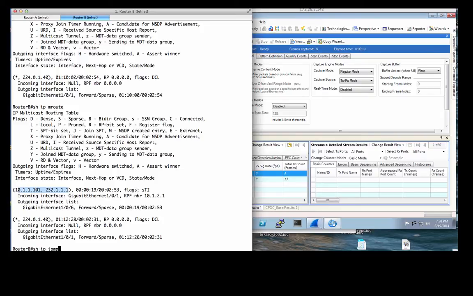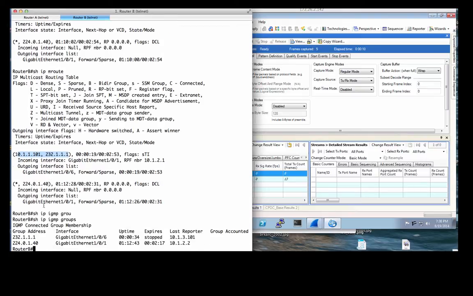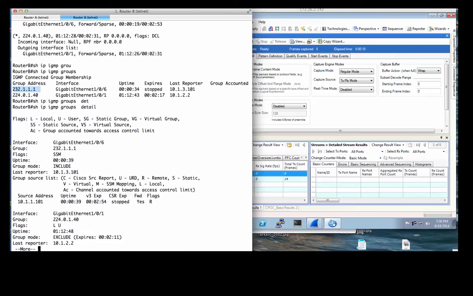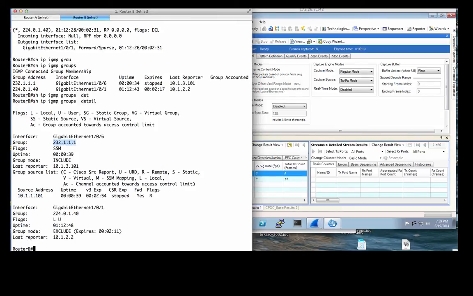We can also do a show IP IGMP groups, and we see 232.1.1.1 here. We can even do a detail, and we can see that it is a 232.1.1.1. It's flagged as SSM. It's an include statement. The last reporter was 10.1.3.101. And that receiver right there said, I would like to go ahead and get multicast from 10.1.1.101 as long as it's sending to the group 232.1.1.1.